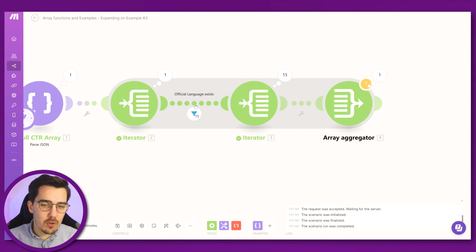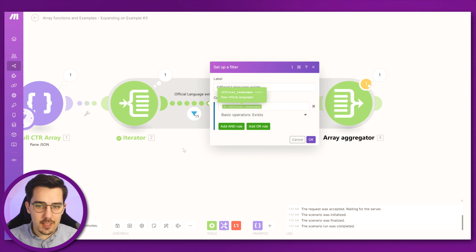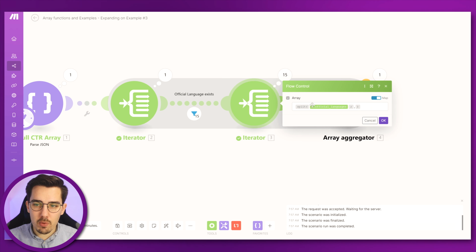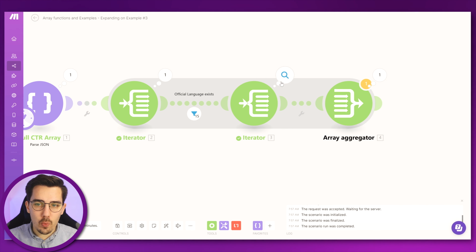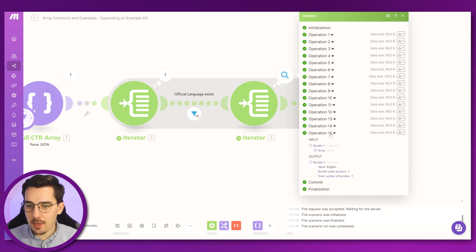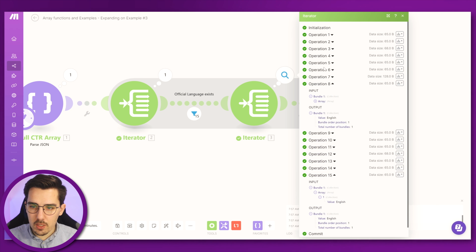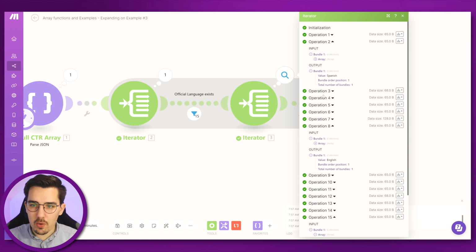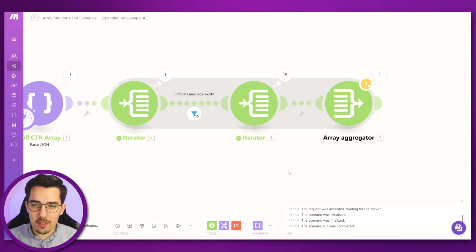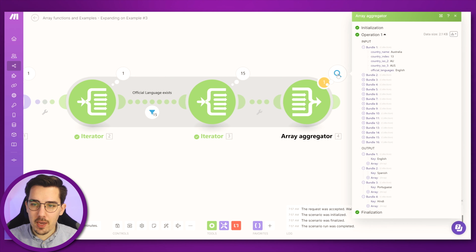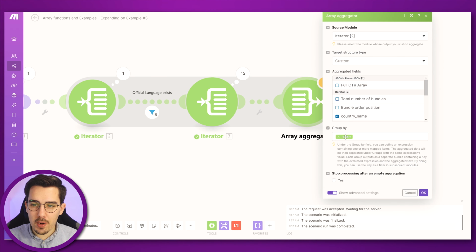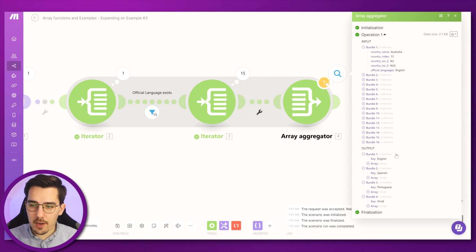Then we check if the official language actually exists. And if it exists, then we want to split the official languages and iterate through it. So we get all languages as separate bundles. So for example, here we have English, and so on. So we get all available languages as individual bundles, and then we aggregate it back together and we group by the value of this iterator here. And then the final output looks like this.